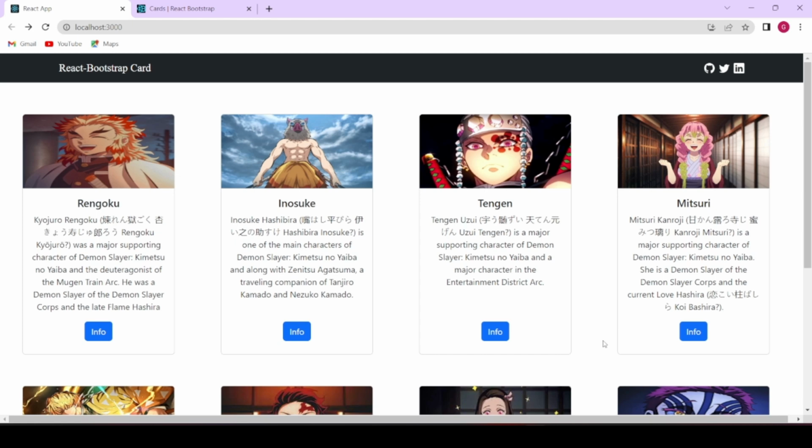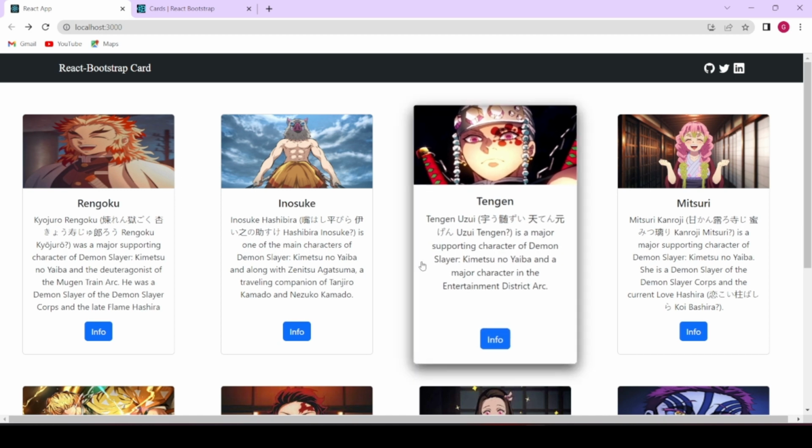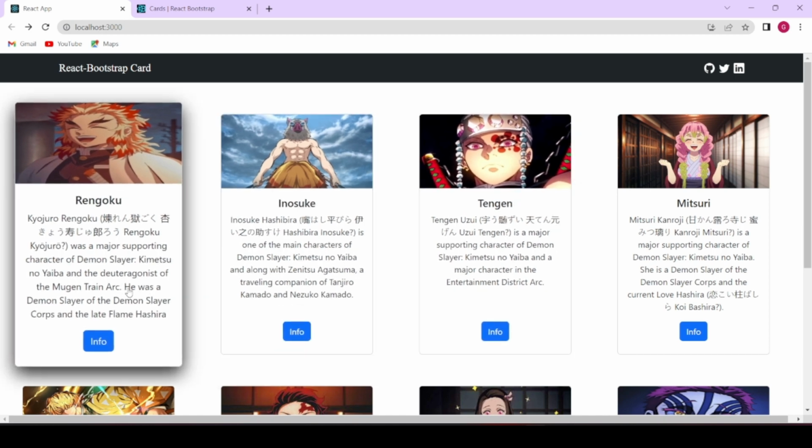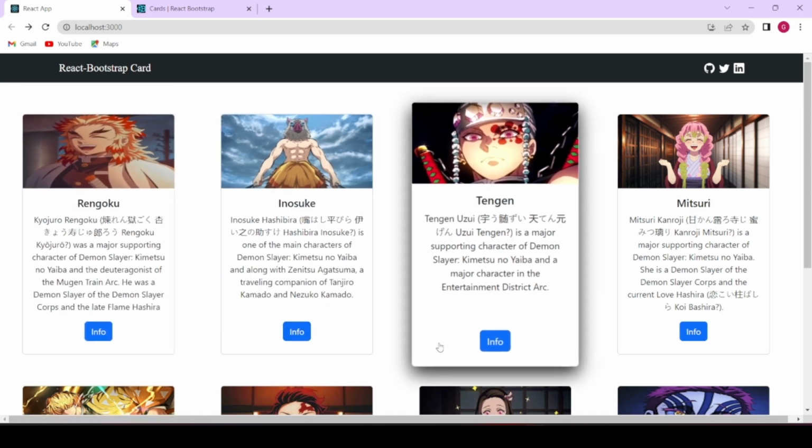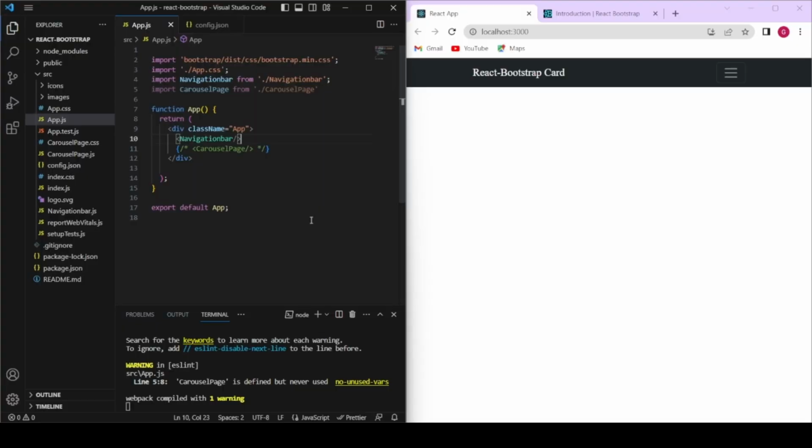Hello everyone. So today we will be making a card page in React using Bootstrap. We will be rendering data in the cards from a JSON file, which will also include certain images and links. So let's get started.